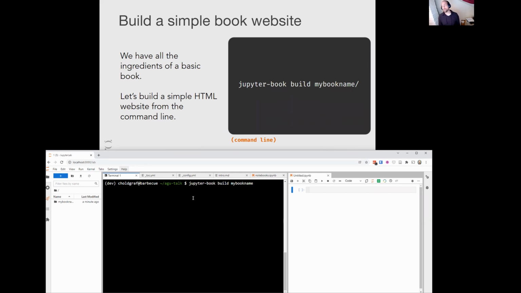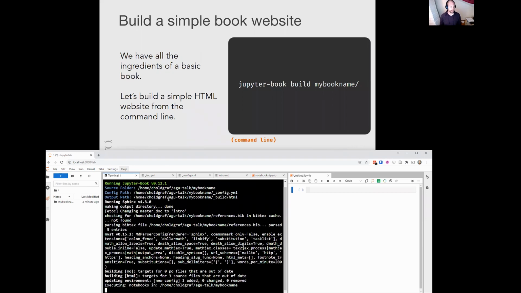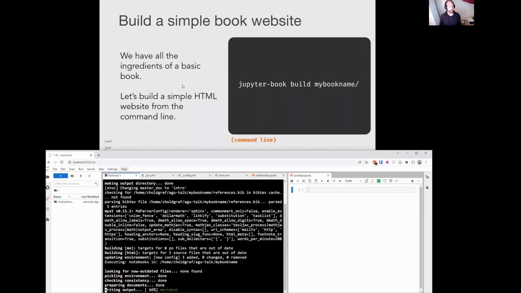By default, Jupyter Book is going to generate HTML content because the most common way for people to share their books is as a static website. So if I type jupyter book build, my book name, and hit enter, I'm going to begin the Jupyter Book process. And you can see below the output that Jupyter Book generates just to let you know what's going on.